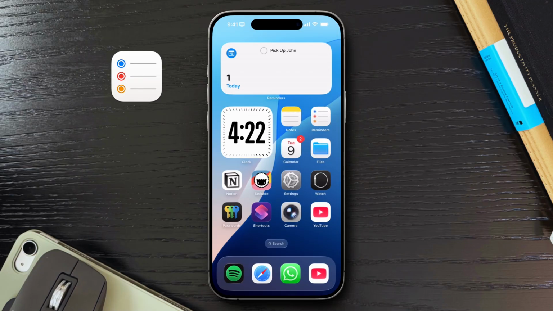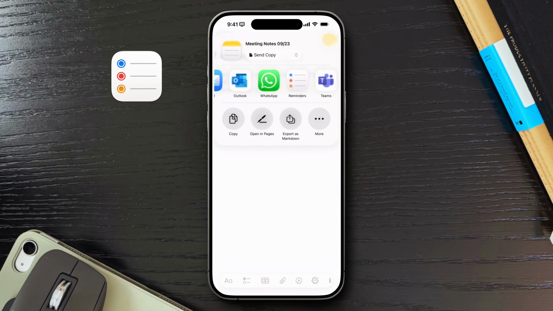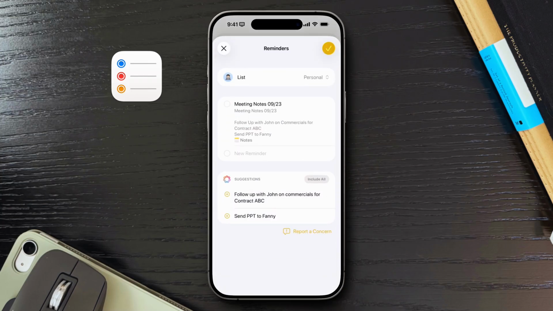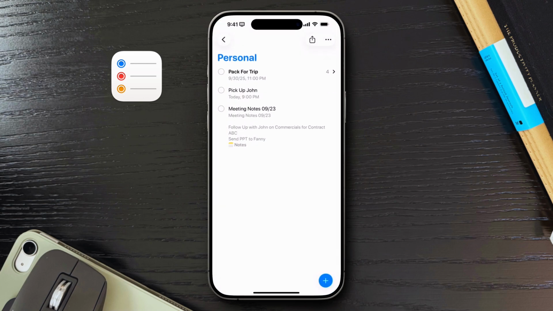We'll start with how to capture tasks, then move into different ways to organize them, and we'll wrap up with cool features like sharing tasks, widgets, and how Reminders interacts with other Apple applications. With that said, let's get started.